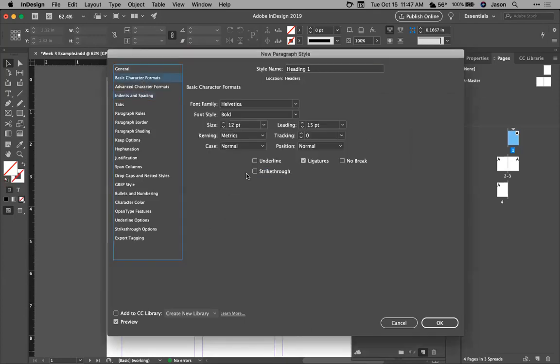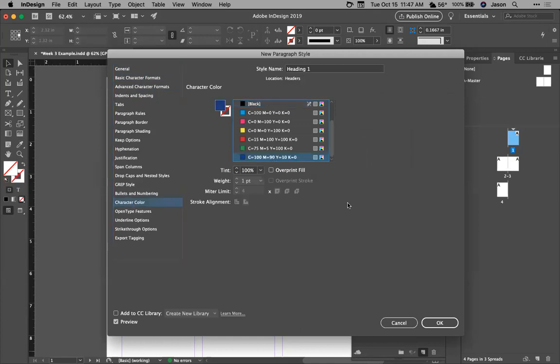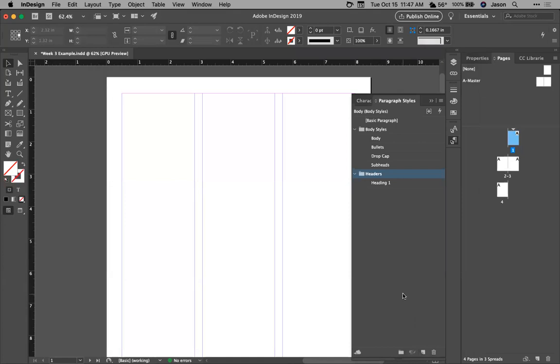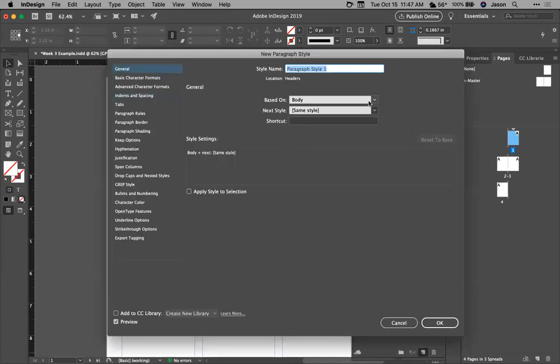Now I'm going to go back to basic character formats, and I'm going to look at the first one on that list. It says it's 32 in size, 34 in leading, and the color it says is blue. So I'm going to go to character color and do this dark blue down there. Click OK. Now I'm going to hold down Option or Alt, make a new style. This one is going to be based upon heading 1. And I'm going to call this one heading 2.